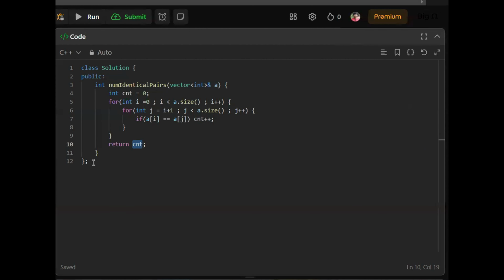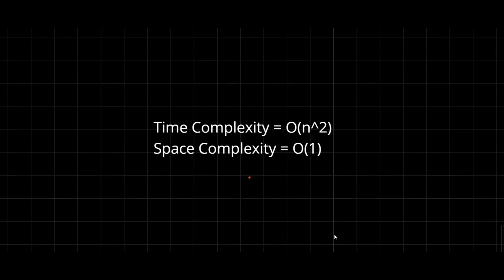Now let's move on to the time and space complexity analysis of this program. In this program, the time complexity is O(n^2) because we are using a nested loop, and the space complexity is O(1) because we are using only constant extra memory to solve this problem.